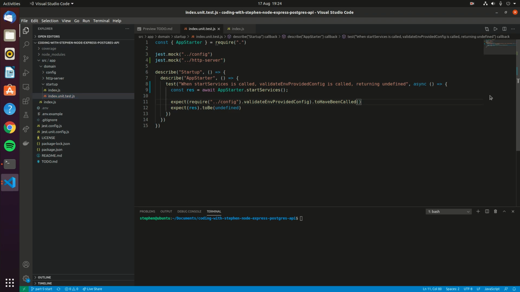In order to assert that it's been called, we have to mock it out so that it's replaced with mock functions. All we need to do now is add another assertion here, which is going to assert that HTTP server dot app HTTP server dot start to have been called, similar to the config. It's just going to check that HTTP server app HTTP server dot start has been called when this starts.